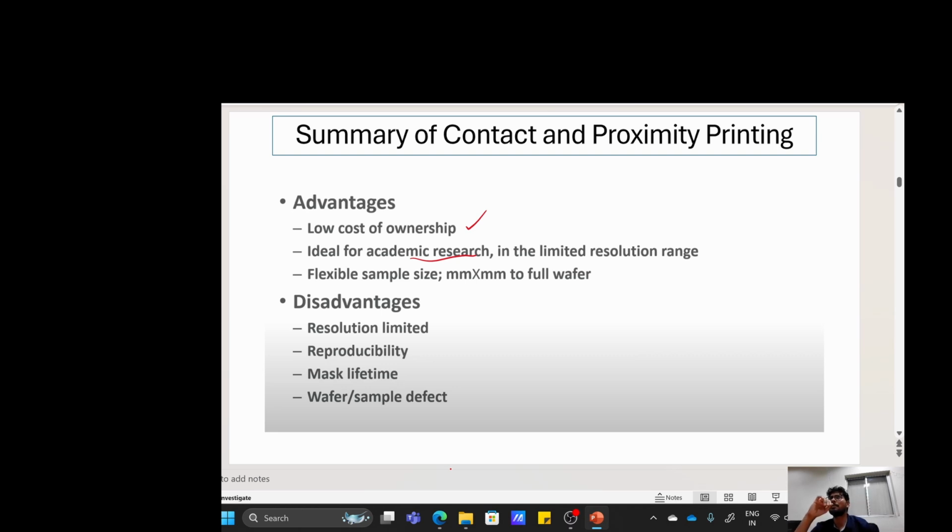But if you want to study the electrical properties of materials, you can use such lithography techniques, but not for commercial purposes, like for mobile phones or display applications. Also, the resolution is limited, and so is reproducibility.